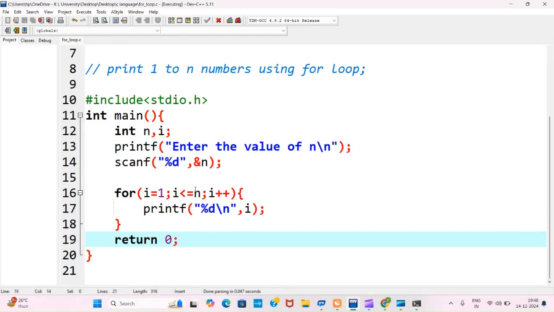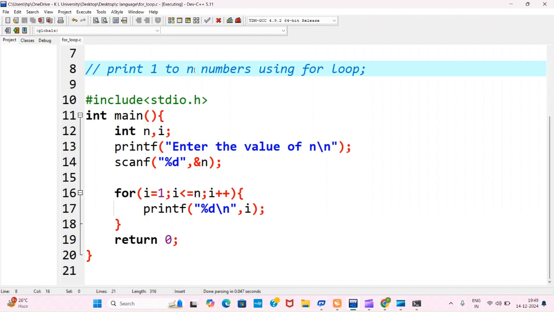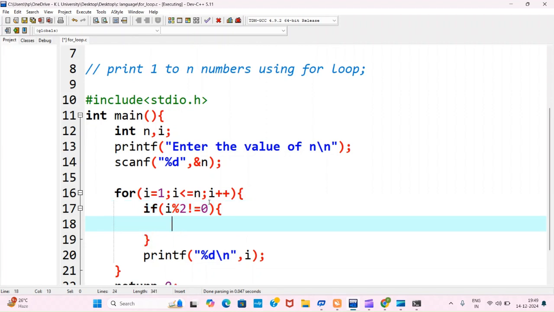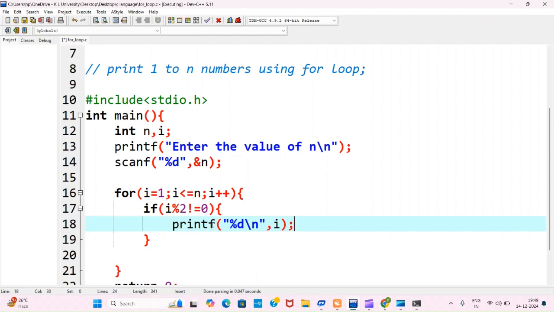Here we can also print odd numbers. 1 to n means 1 to n. How many odd numbers are there, we can print all those odd numbers. Here we have to give the condition inside the for loop, that is if i modulo 2 is not equal to 0, then print i. We have to give this print statement inside the if condition. Okay, I'm saving this program and we'll check whether this works or not.